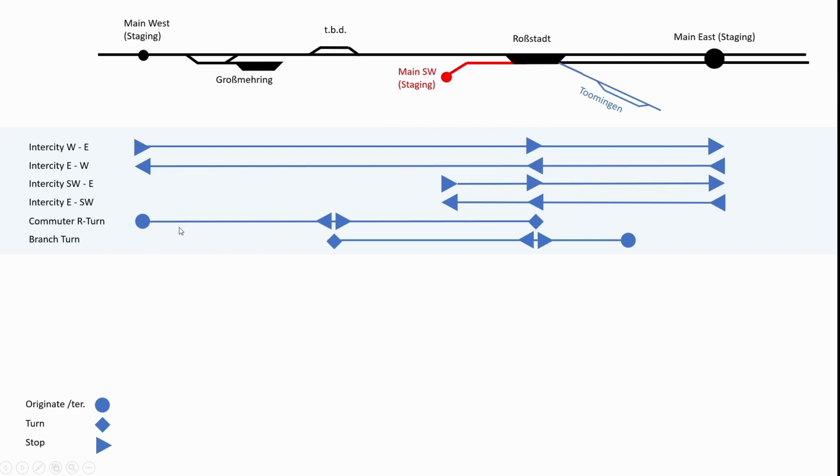And then the bottom 2 ones are interesting. There's a commuter that comes in from the staging and stops at the to be determined passenger station, and then goes to Rostad, where it turns around and then goes to TBD again, and then to the staging. And then there is the branch turn. This train originates on the branch because the train will be parked there overnight, then goes to Rostad, goes to TBD, turns around there, goes back to Rostad, and then back up the branch.